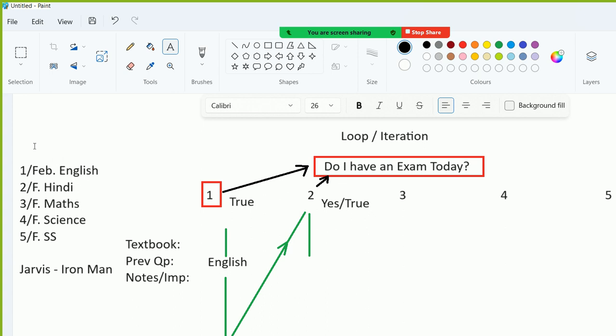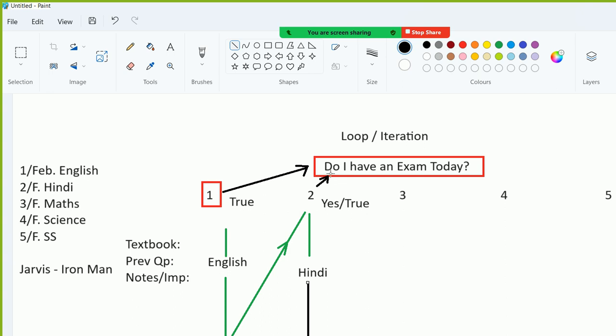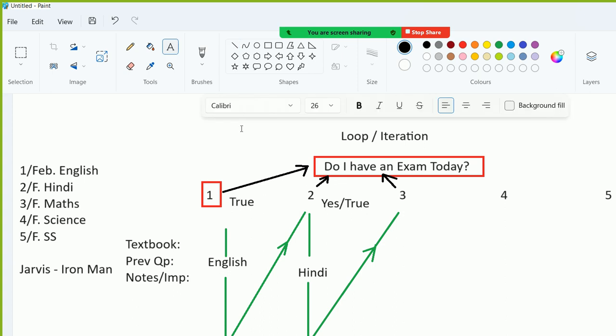Today's second. So he'll put the textbook of Hindi, question papers of Hindi, notes of Hindi, and go to college, give the Hindi paper exam, and come back in the evening, and the timer clicks, and after midnight it becomes what? Third, right? And on the third also, if he's asking the same question, what does the computer reply? Jarvis says yes, which means true.